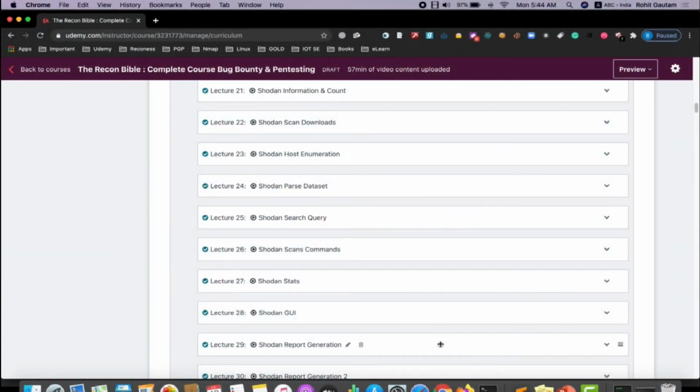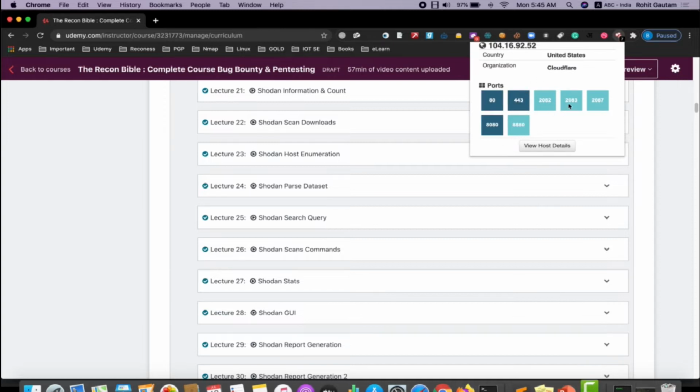Everyone. So in this particular video, we are going to see one bonus, that is the Shodan extension which you can use in your browsers. As you can see over here, I have an extension. This is the particular extension which I have installed.